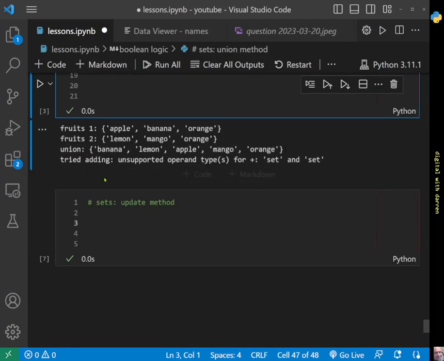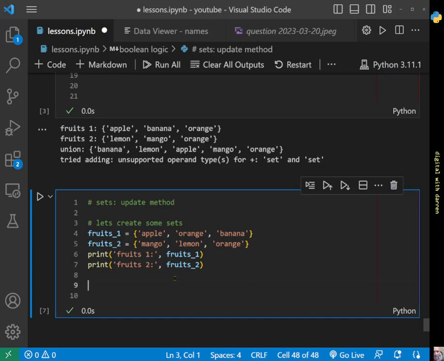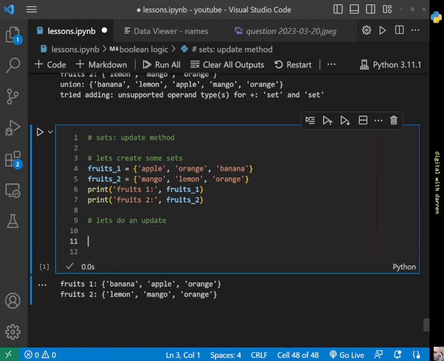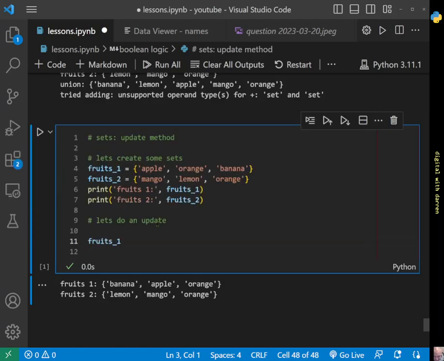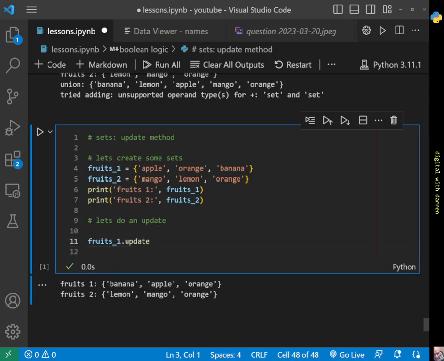We'll get this running. Just copying a couple of sets that we've got from previously, and we are able to print out our sets, and then we will just try the update method. So let's do an update. And the first thing we'll do is fruits1 dot update. So we're just going to see what this update method is, and then open bracket.